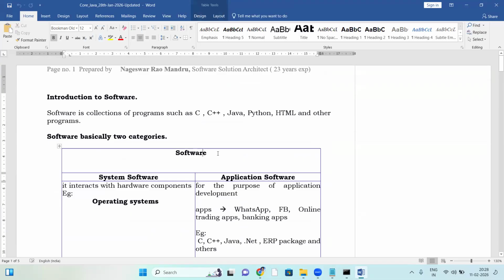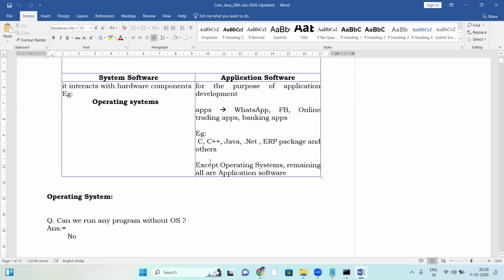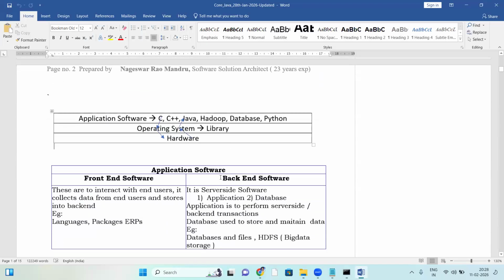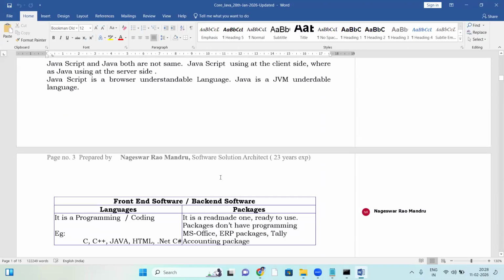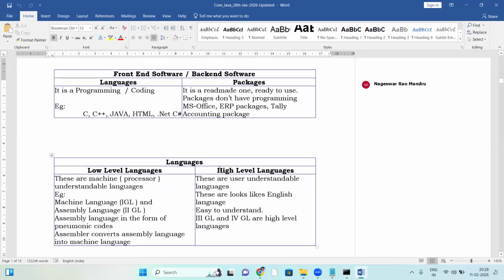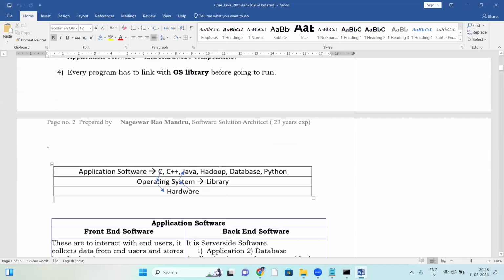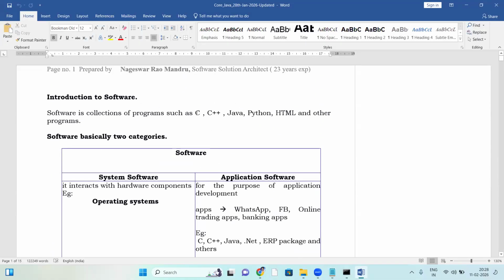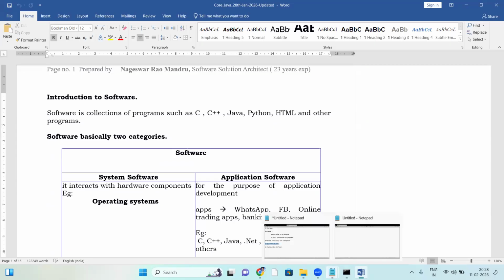Even basics are important, right? Once the basics are completed, just today we are finishing all these basics. Tomorrow, entering into Java. Today I can finish all these basics here.